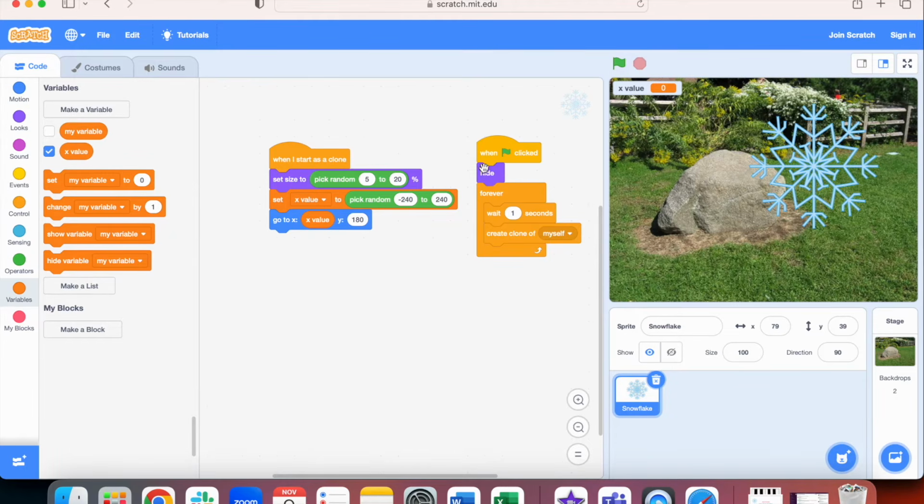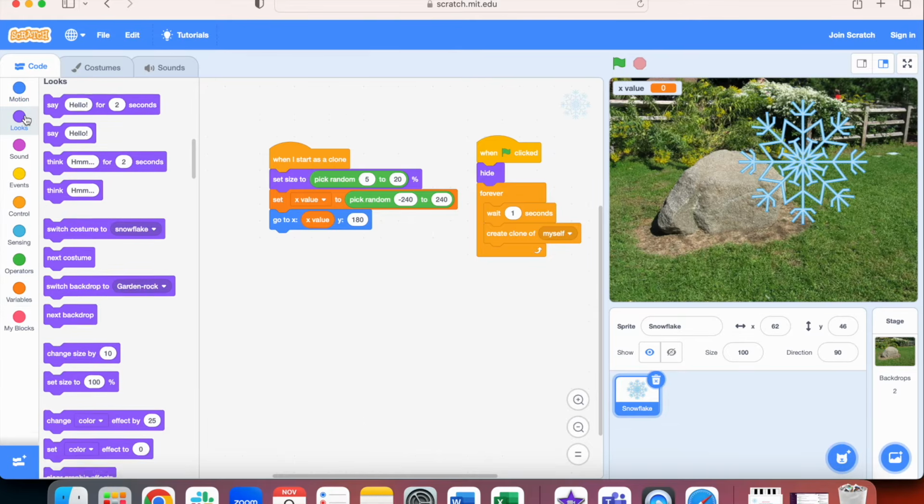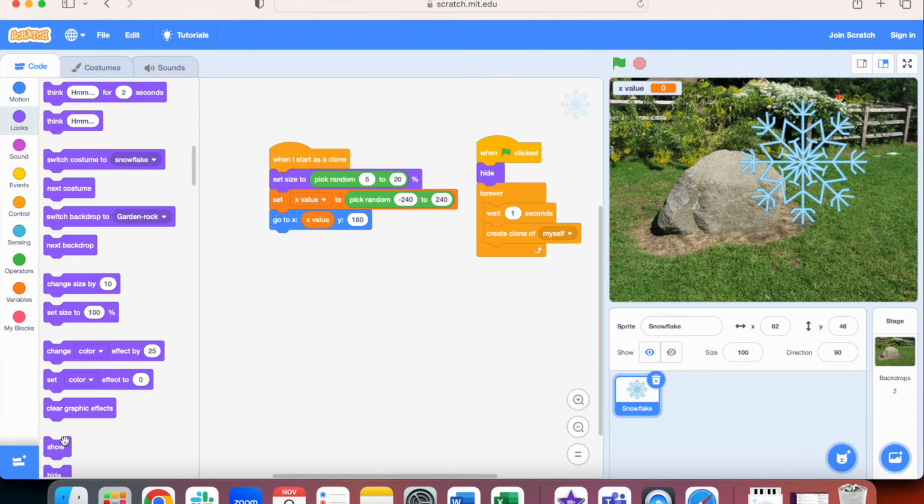All right, now if you remember, we had this hide block before. We wanted to make this massive original snowflake invisible, rather. So let's go to looks, and we're going to have to use a show block so that our clones aren't invisible as well. When you duplicate something or when you clone something that's invisible, the clones will be invisible too. So this show block will make those clones now be able to appear. All right, so we have made our clones visible, we've picked their size, we've picked where they're going to go.